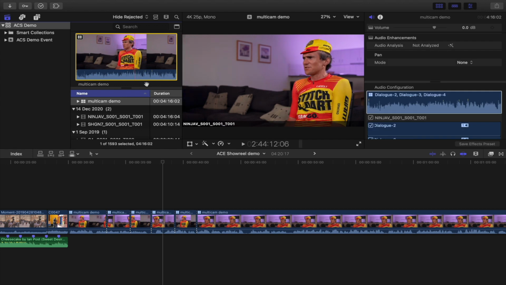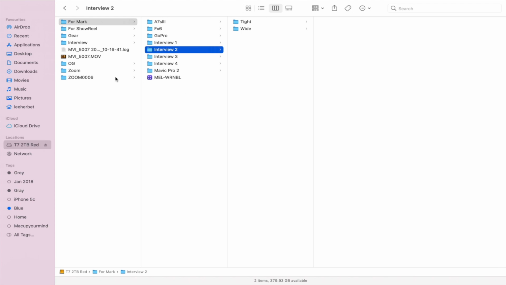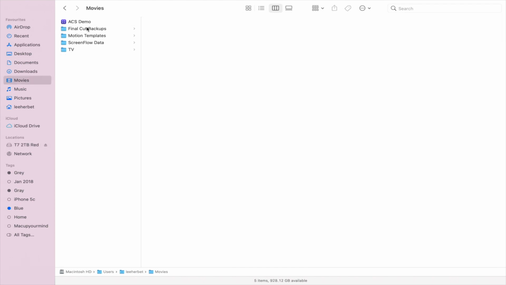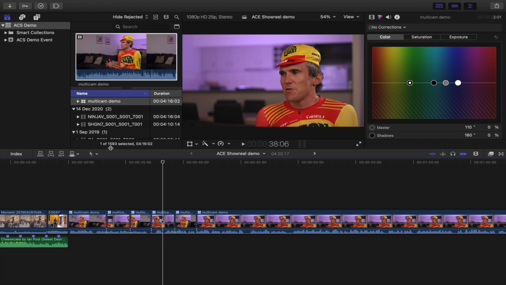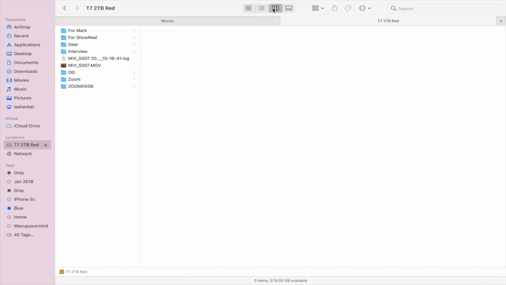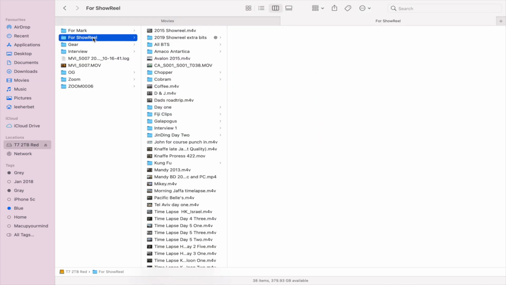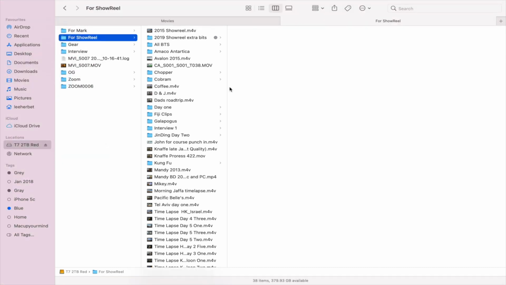So yes, you've got your Final Cut Pro library file. I'm just going to open up a Finder window here. So for example, this library file, there we go, ACS demo, is only 7.6 gigs, but we've got just under 1,600 clips in here, which were quite a few, I think they were 1.19 terabytes. Because if we then go to our external hard drive and look at the showreel folder that we got all this footage from and go Command I to see the info, that's 1 terabyte worth of footage.